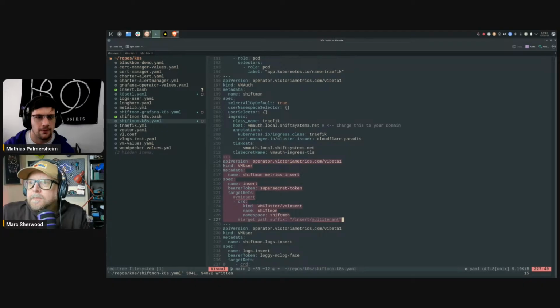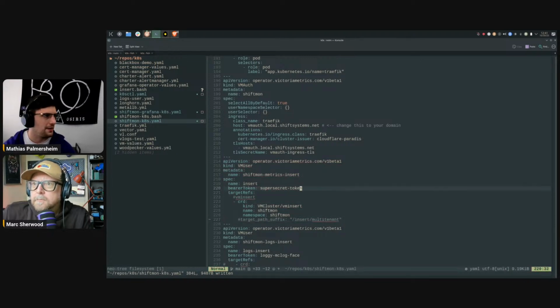So the next creature comfort that the operator gives to you is going to be a VMUser CR. So this is where I need to go to my own workshop and get better at secrets management. I believe you can reference these as a secret, but what this is saying is create a user resource inside of the VMAuth resource that's just above it, give it a name, and then give it a credential. So it creates a user that can only access VMInsert using the bearer token, super secret token. This is another piece of magic.